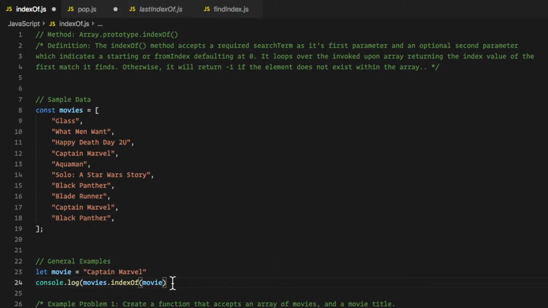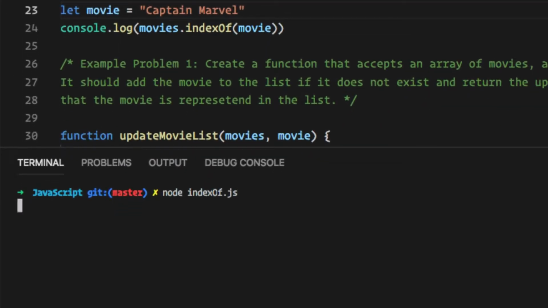It's a good idea to actually think about, before we run this in the console, what index value do you expect? We do have two values of Captain Marvel. We have this value here. This is going to be an index value of 3, and this here is going to be an index value of 8. Now, do you expect 3 or 8 or both? Think about it. Okay, let's go ahead and run this in the console.